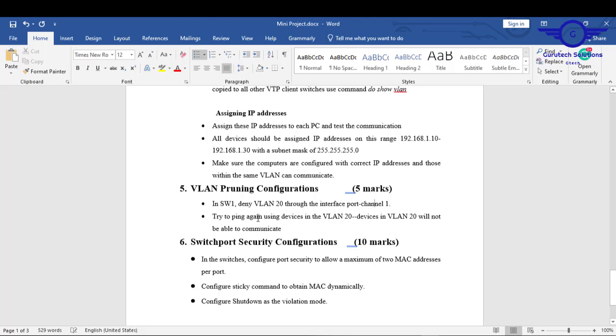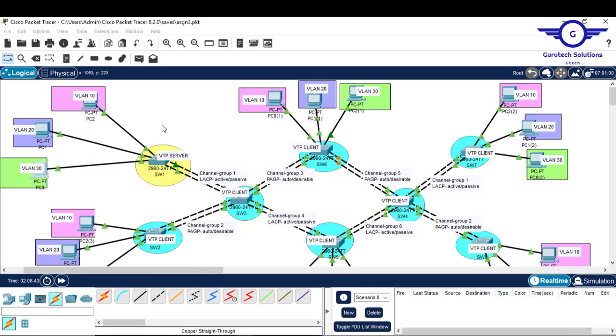Try again to ping using devices in VLAN 20. That will not communicate. So we go back, we've been told only to deny VLAN 20 through this port channel. I mean port group. I mean channel group 1.